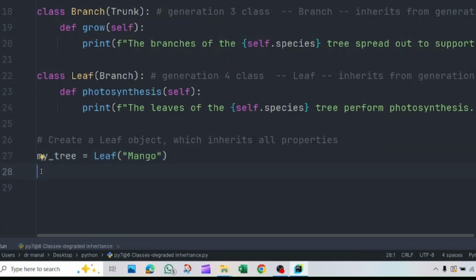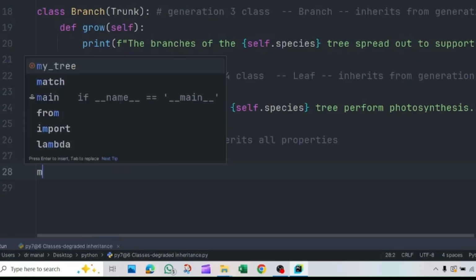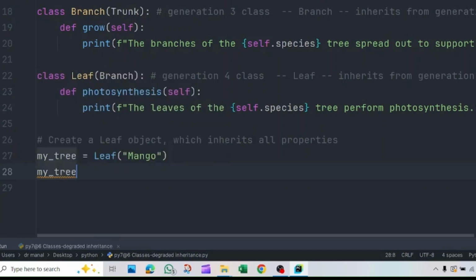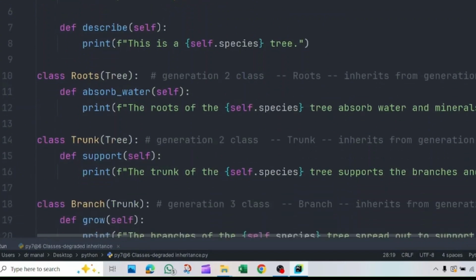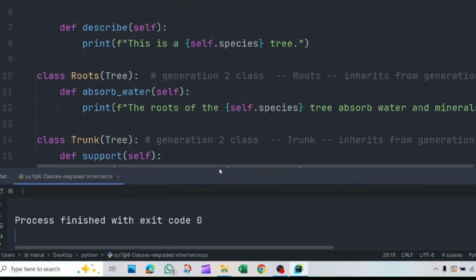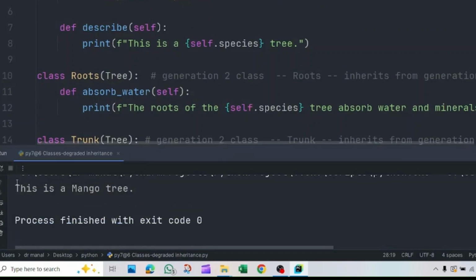So let's try myTree.describe. And let's have a run. Describe here is a method of the base class. Let's have a run just to make sure everything is going okay. It gives: this is a mango tree.